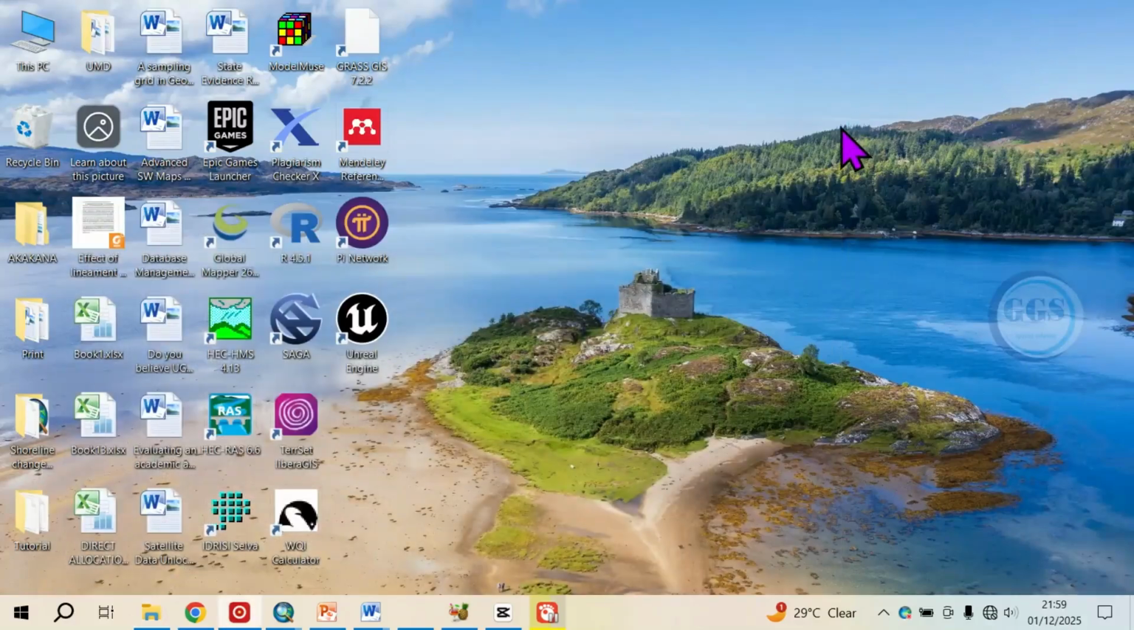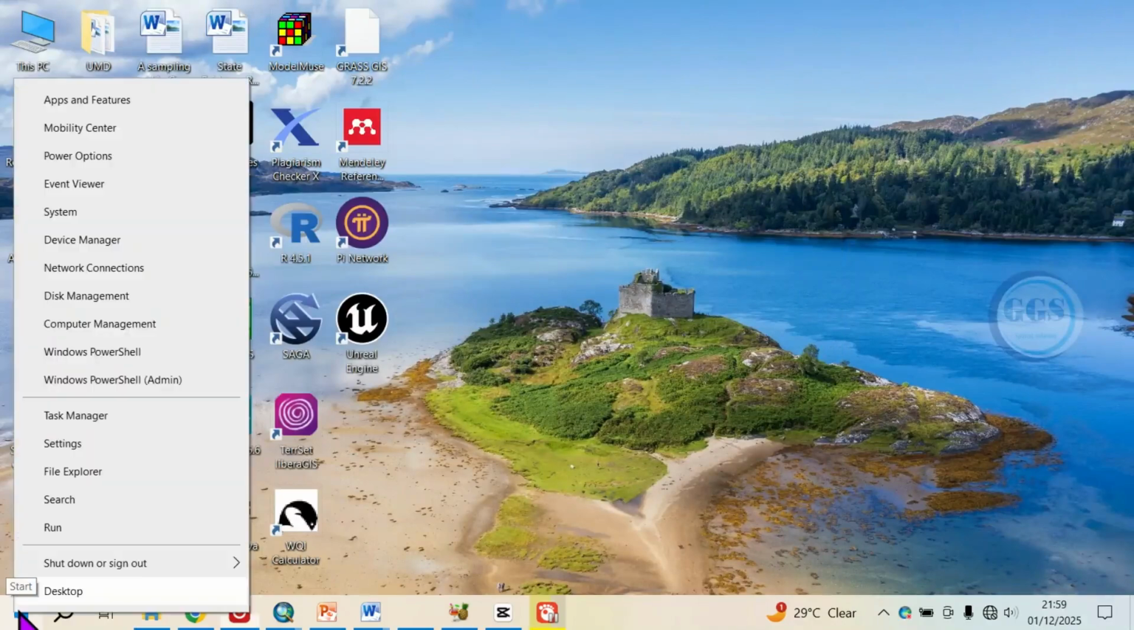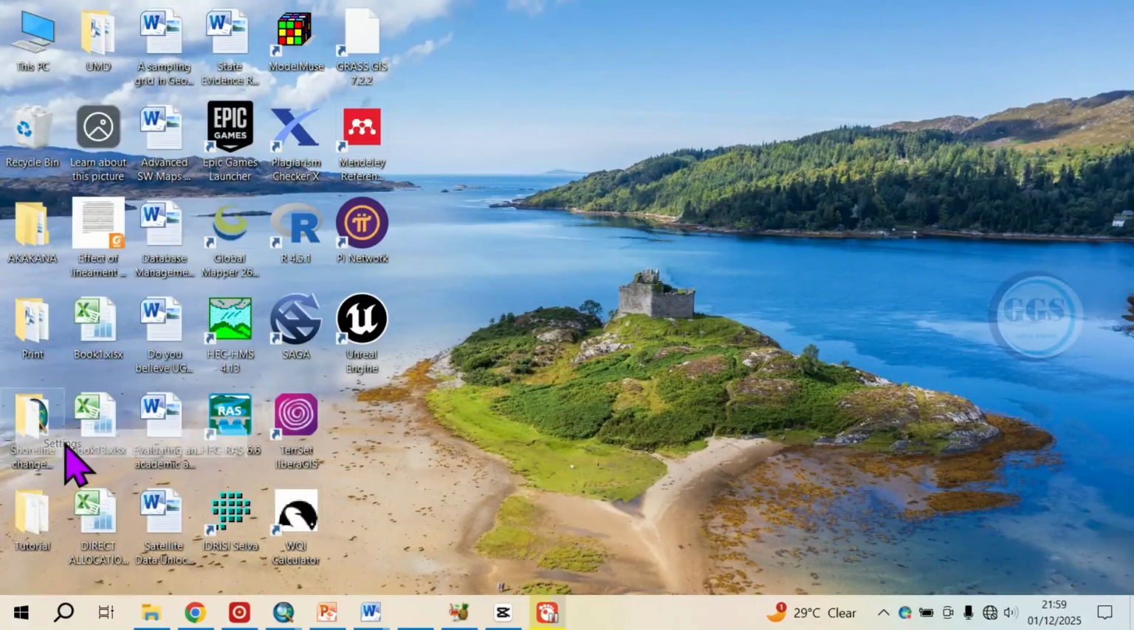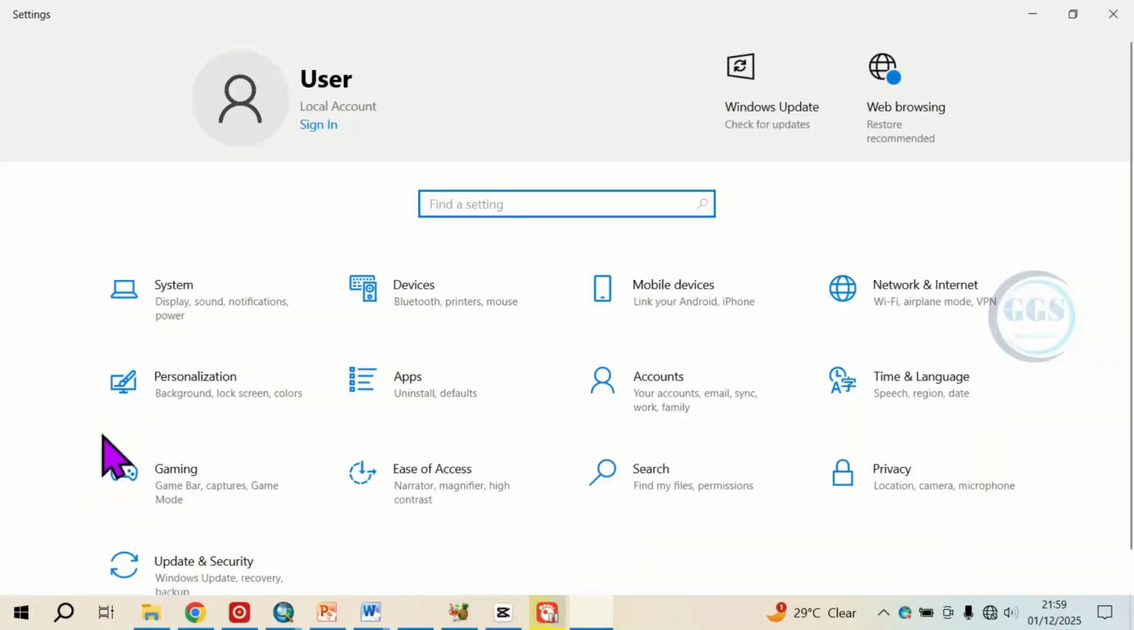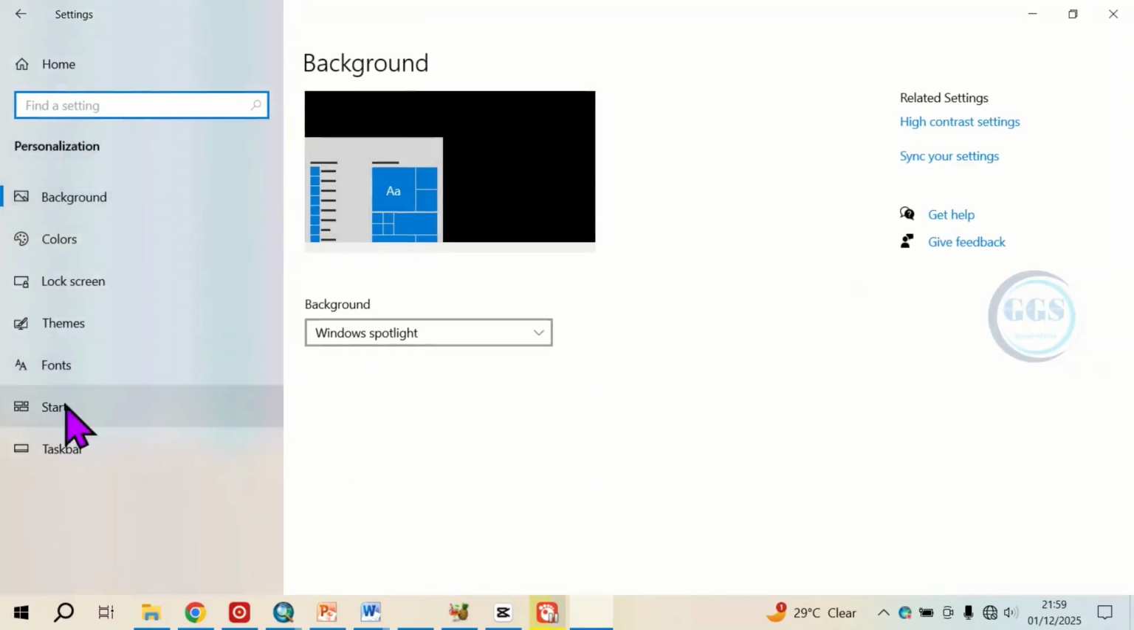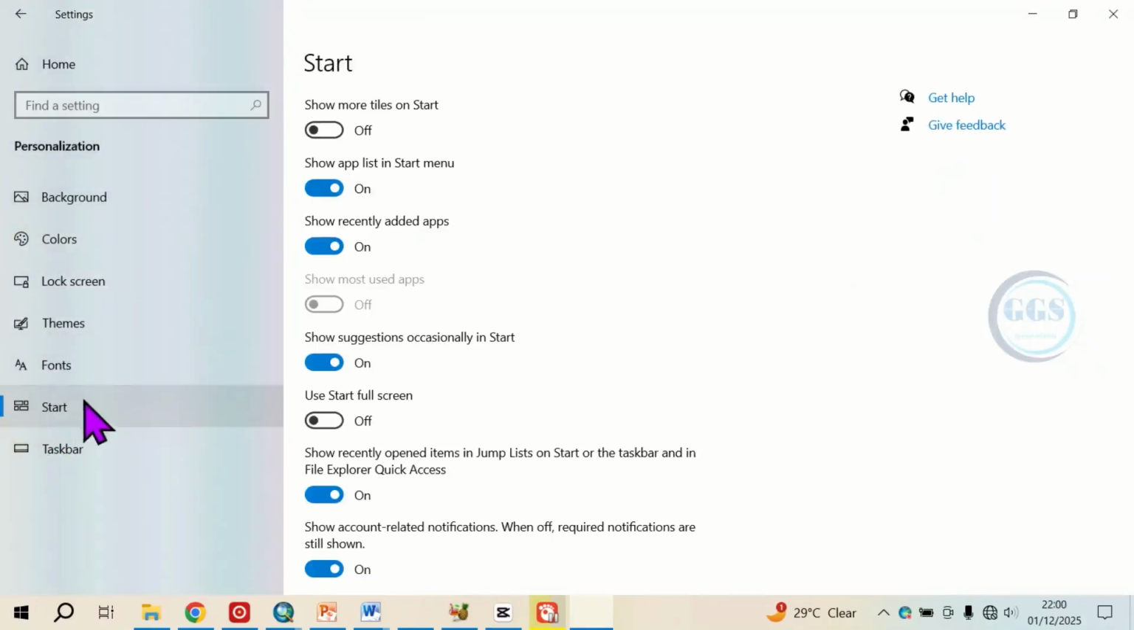So let's get started. To do that, come to Start, right click it, and click on Settings. When it opens, click on Personalization. Come to this section called Start. Click on it. And here, turn this off, which says Show recently opened items in Jump Lists on Start or the taskbar and in File Explorer Quick Access.